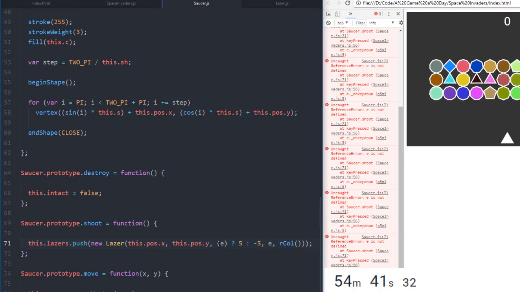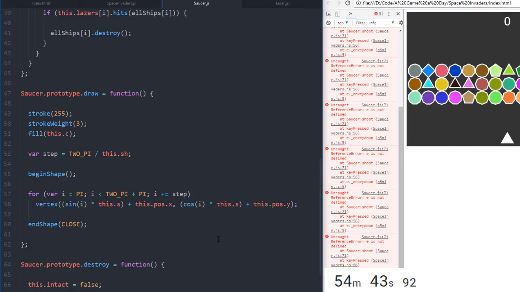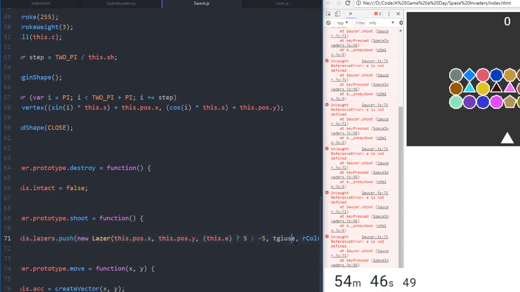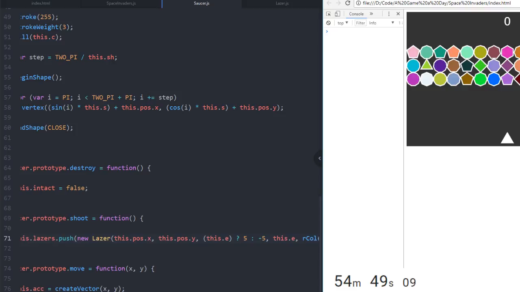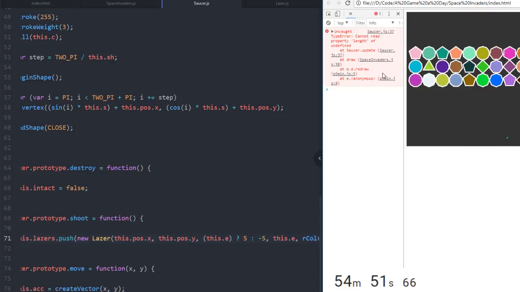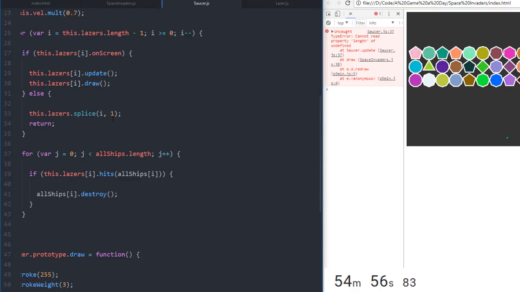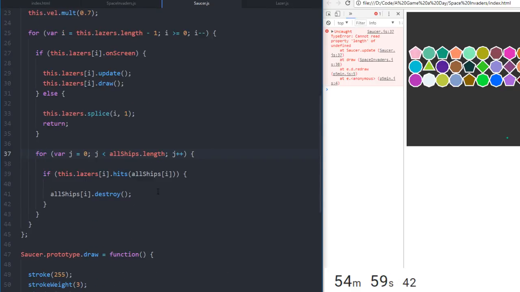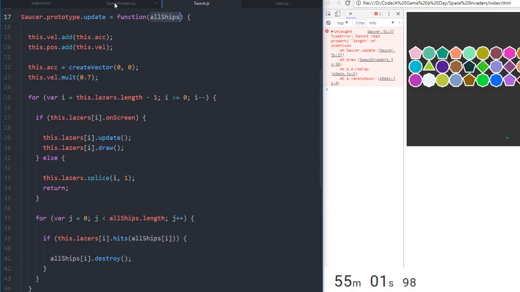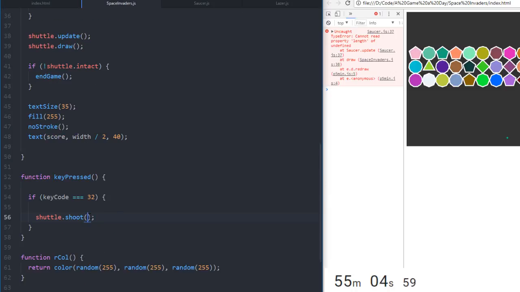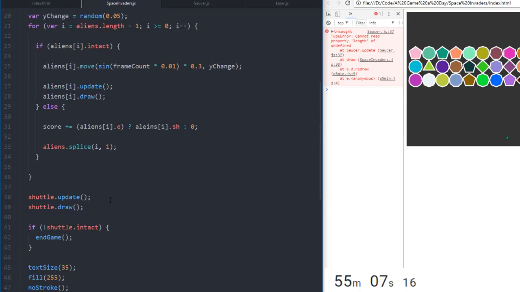E is not defined. Right. Okay. Cannot read property length of undefined. Saucer 37. Right here. Oh, and we didn't pass it in. Shuttle.shoot.update, aliens. Update, aliens. Here.